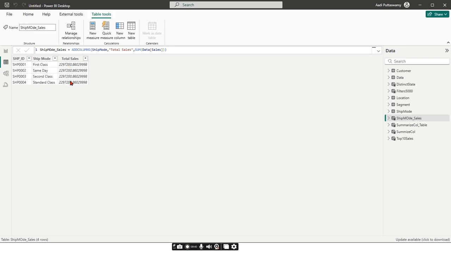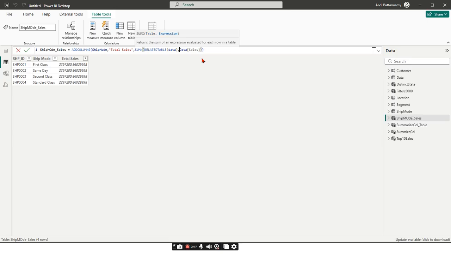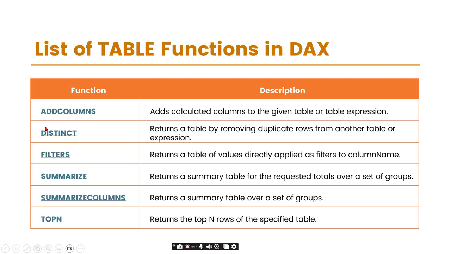Now you can see I'm getting all the values, that is total values. So for this, I'll use SUMX and try to use the related table. Related table, we have done this in our previous video, so you can use that data, comma, and then if I press enter, you can see that I'm getting the summarized values like this. So likewise, we can use add columns, summarize columns, or summarize functions to create separate tables. So here we just saw add columns, distinct, filter, summarize columns, and top n.